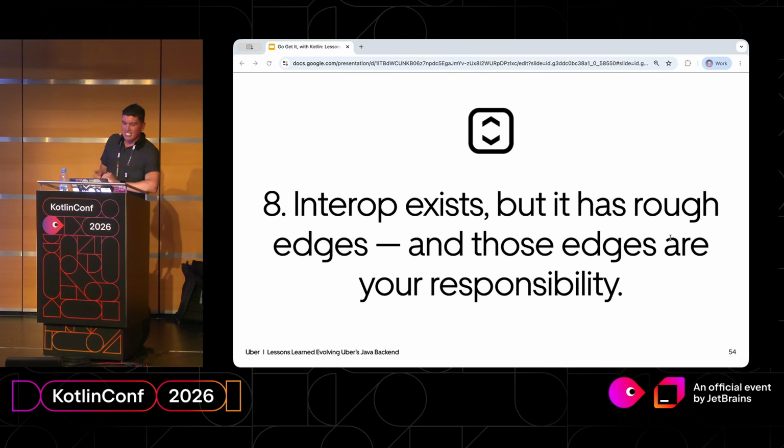Number 8, interop exists, but it has rough edges, and ultimately those edges are our responsibility. Again, platform types. Java can hand you a null, but Kotlin will treat it as non-null, so you get a silent NPE at runtime, and you don't know it until you've hit that code path. CompletableFuture to coroutines, not automatic as much as I would love it to be. There is bridging code that's required, or you essentially end up accidentally blocking the coroutine dispatcher, and you lose the benefits of coroutines anyway. JvmStatic and JvmField, explicitly designed.